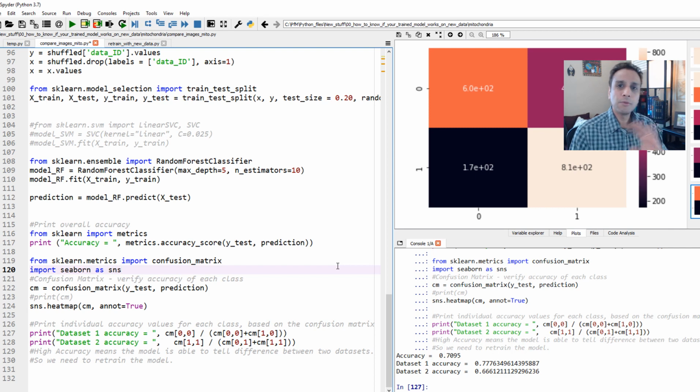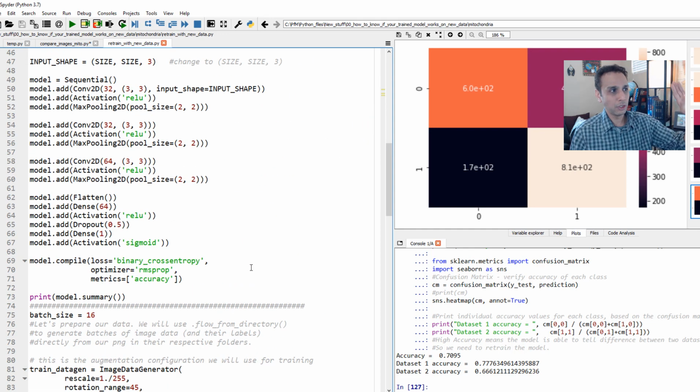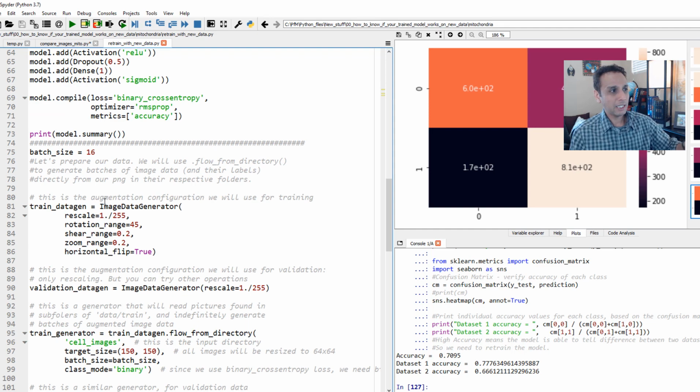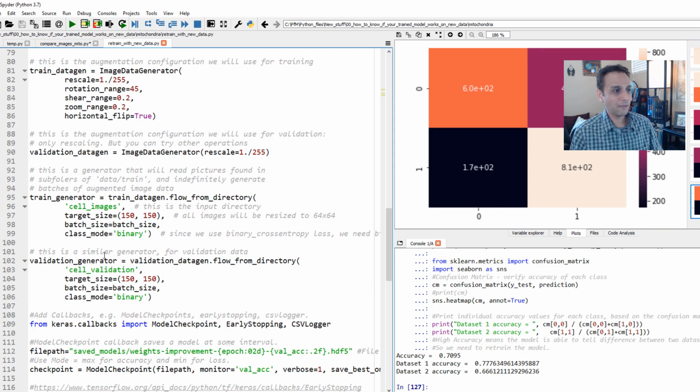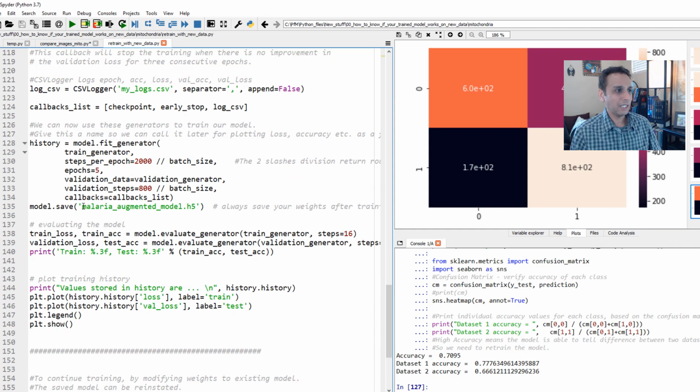Okay, now let's say you figured it out, you have to retrain for whatever reason. What is the best way? Well, you probably already know, you have, for example, code like this, and you do your model, and you train it, and you save that training. Do not forget to save it. Give it a name, a standard name, but it doesn't matter. For example, here I'm saving the final trained model as malaria augmented model.h5. That's the final name I've given.